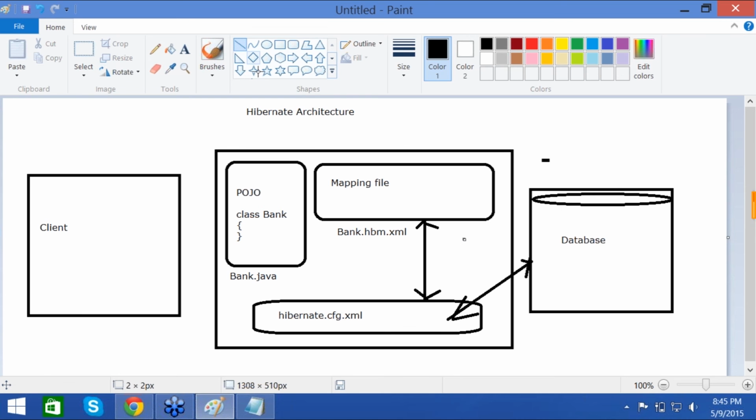The mapping file represents database information, like table names and column names. Everything is handled by the mapping file. The mapping file is associated with the POJO class. So this is the Hibernate architecture. Based on the Hibernate architecture, we can write the Hibernate applications and execute the programs also.